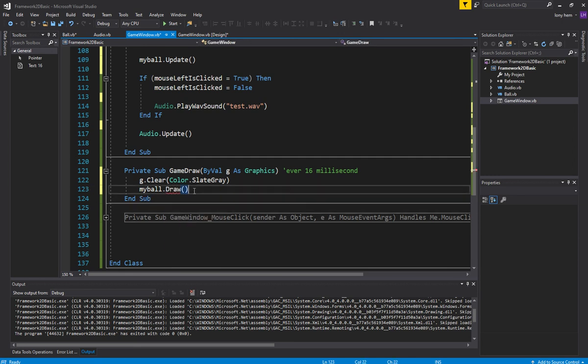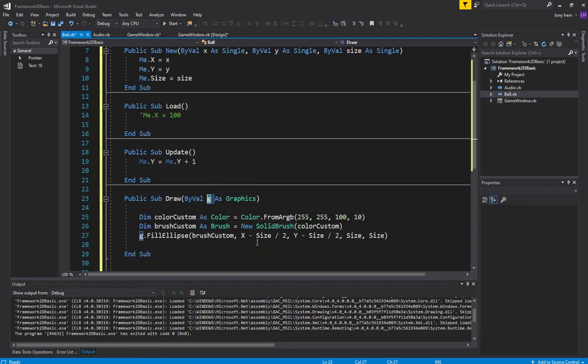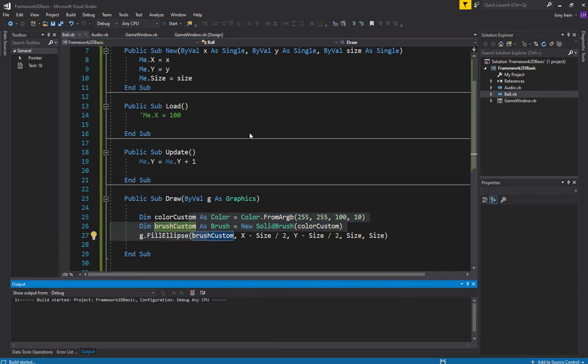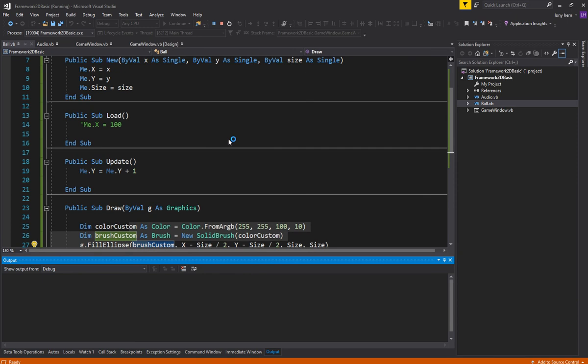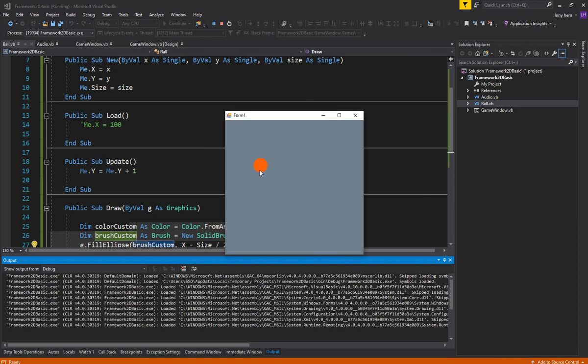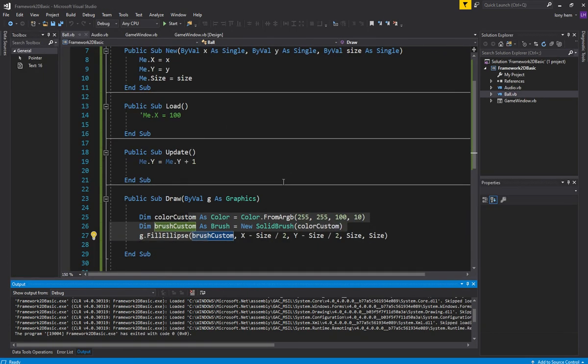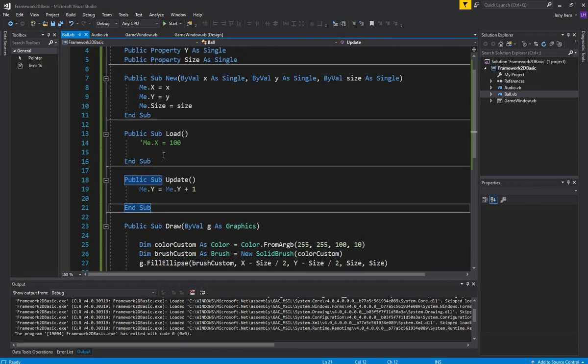Now let's try that. Oh, and put the G in. You need to pass this graphics into there so that this thing uses the graphics to draw the ball. Let's try that. And there you go, the ball is falling. Right. Now watch this. Now here's the beauty of the constructor pattern.